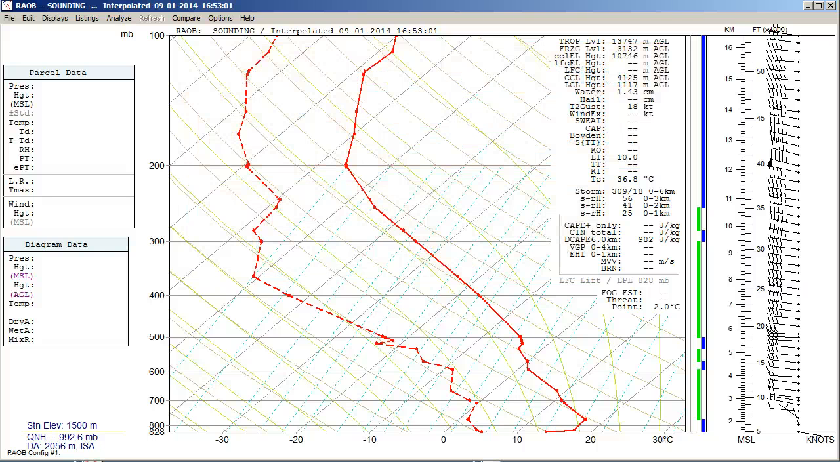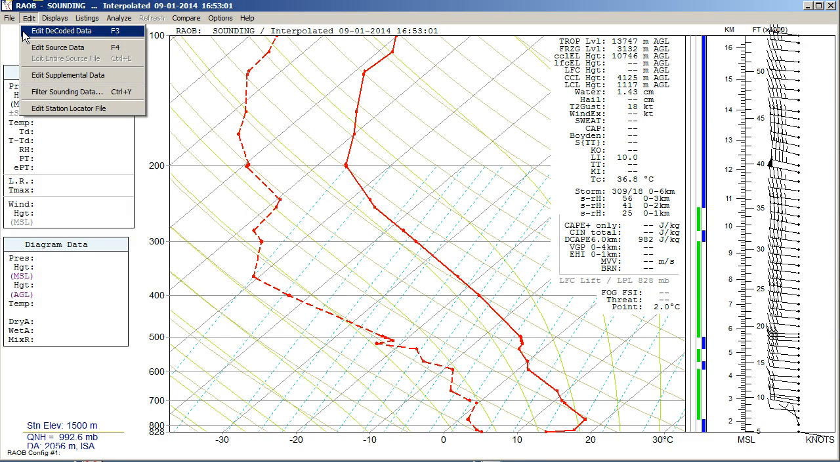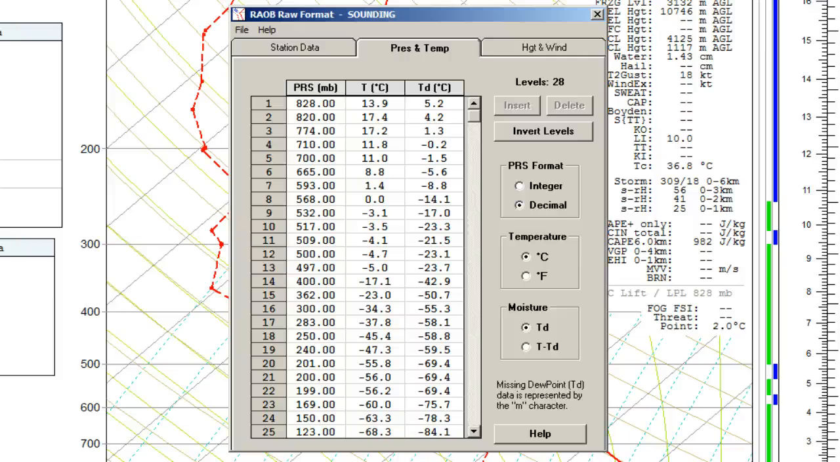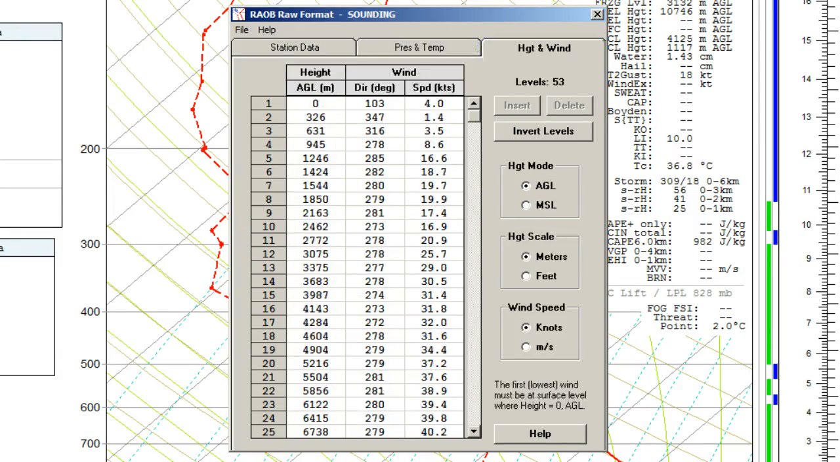To do this, first call up the data editor from the Edit menu, and then the Edit Decoded Data option. This editor views the data in its raw format, from which you can easily alter temperature and wind data. In addition to its easy edit format, all changes are validated against basic error limits. Temperature data are edited from the Pressure and Temperature tab, while wind data are edited from the Height and Wind tab.